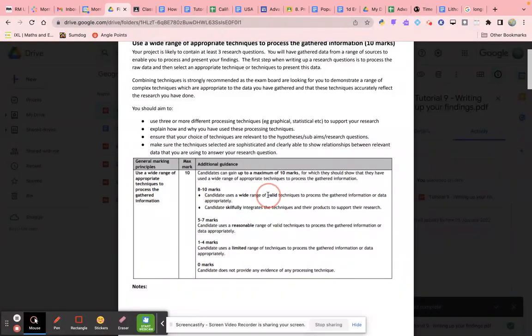And it's also got to clearly allow you to draw some conclusions. It's got to show off what it is you're wanting to show off, that allows you to then make some kind of valid point about what your data is showing. You've also got to then skillfully integrate that technique into your research.